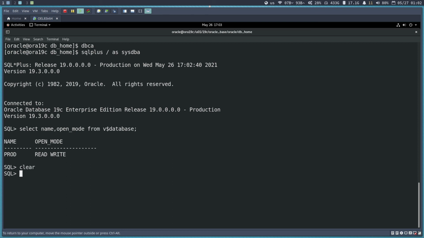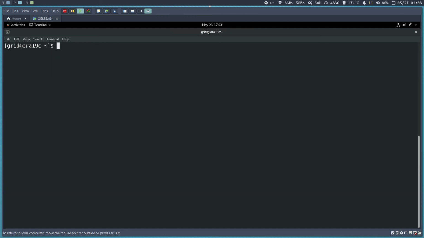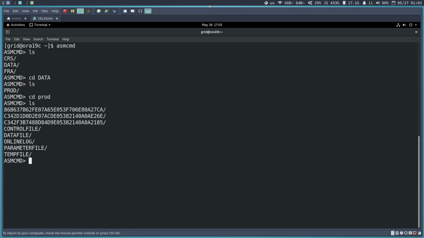I will clear, I will exit. I will exit also from Oracle and switch user to grid, and I need to make sure that the disk group is written. ASMCMD. So I will list, cd data, ls, cd prod, ls. As we can see here, the ASM is created successfully, and the prod database data files are also created and written to the ASM successfully.